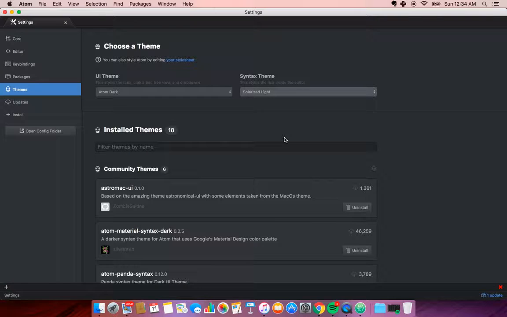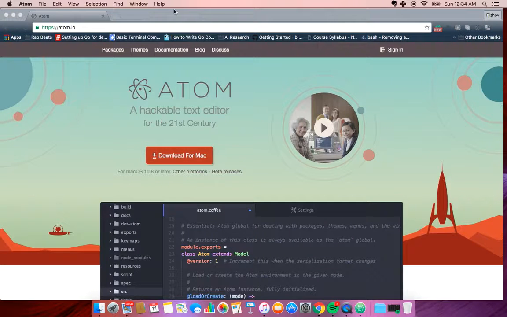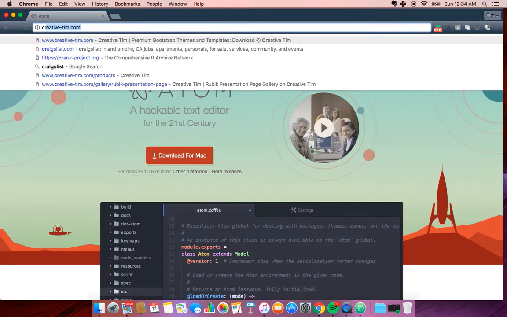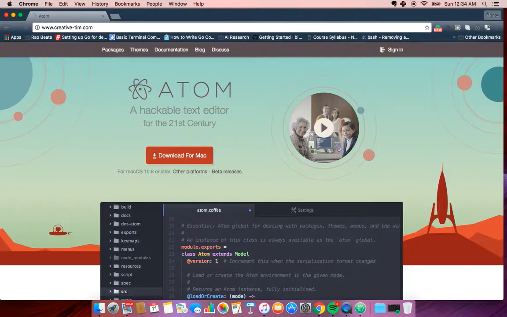Really bright, very easy to see. So I'll show that to you guys now. The first thing I'm going to do is go to a website called Creative Tim, where we're going to grab a UI kit to work off of for our website.